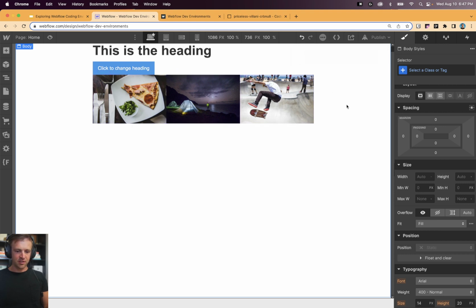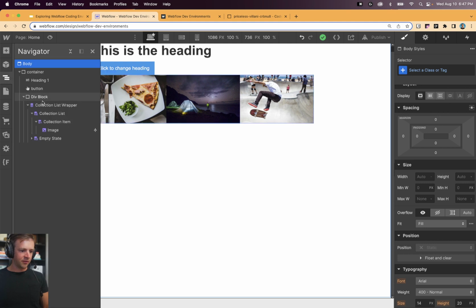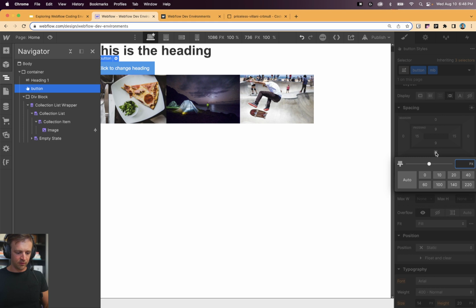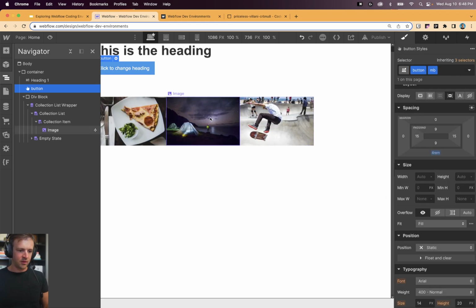The other ones are still there. It's just that we set overflow hidden to none. They're not going to show up. Okay. Things are looking pretty good so far. Let me just give this a little bit of room from the button. We can just give this a combo class of margin bottom and say something like 4rem.